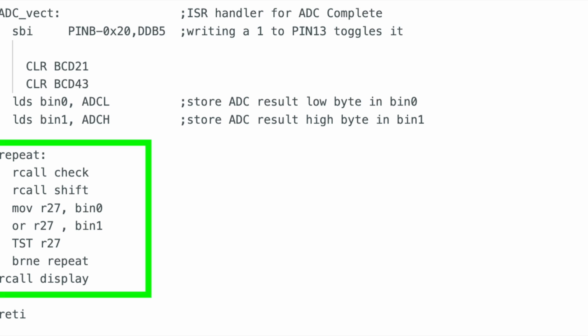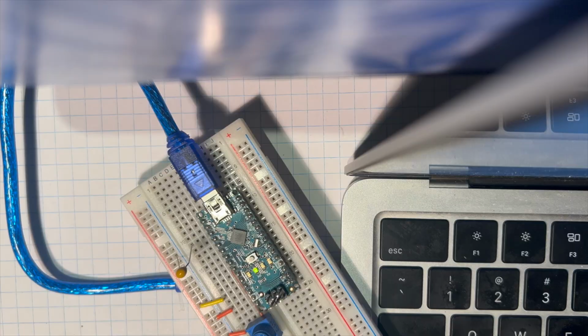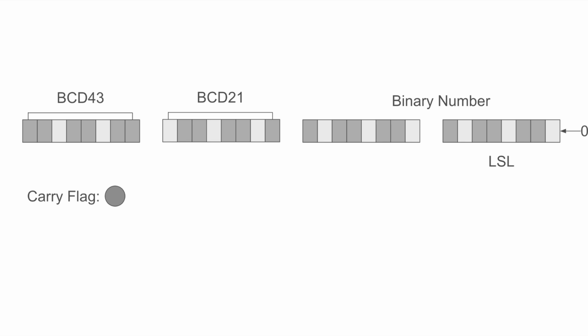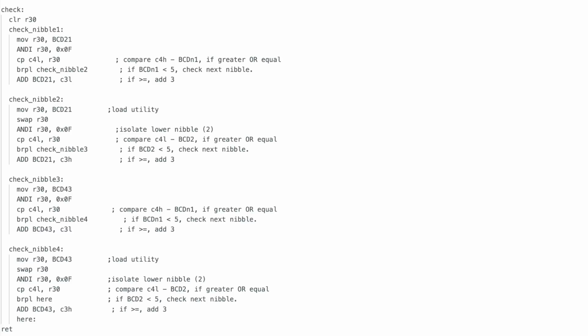This algorithm has 2 parts, the shift and the add 3. The shift is simple. It's just everything from the given bit outline once left. It starts with an LSL, logical shift left, on the rightmost byte, bin 0, followed by a ROL, rotate left through carry, on all other bytes from right to left. Before each shift, however, a check is done to see if any BCD nibble is storing a value of 5 or greater. If it is, then a 3 must be added to that nibble. That's how the check algorithm works.